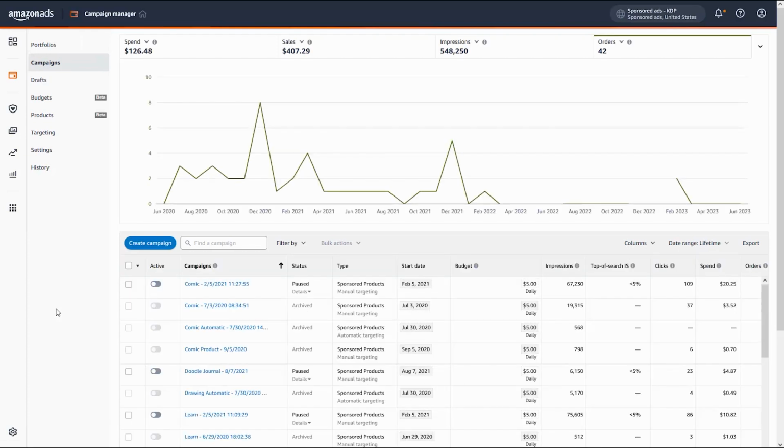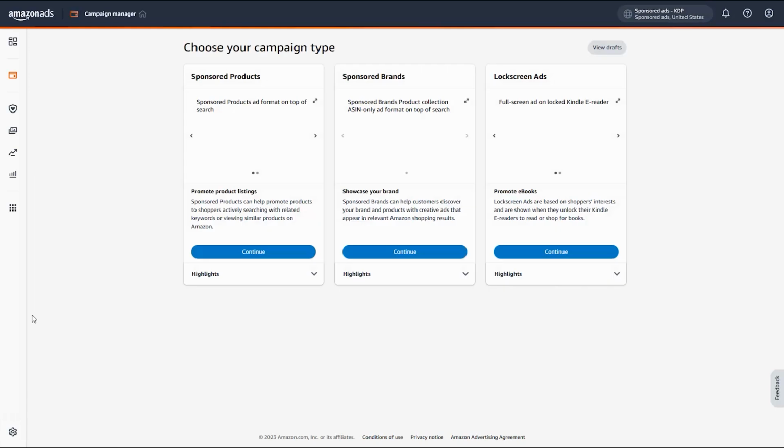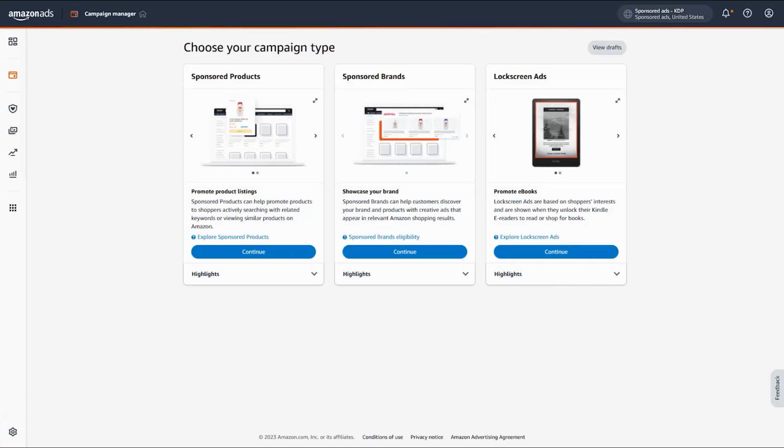Now, if you've never placed an ad before, then there won't be any campaigns here to see. But to start a new campaign, all you have to do is click the blue Create Campaign button. Once inside the campaign generator, to start off, you'll have to choose your campaign type. You have 3 options here. The first is for sponsored products, and the second is for sponsored brands. This is what you would use if you had an entire line of books all published under the same brand and you wanted to advertise a few of them at the same time. And the last option is only for ebooks. I'm just going to use this first option, so I'm going to click on the Continue button.